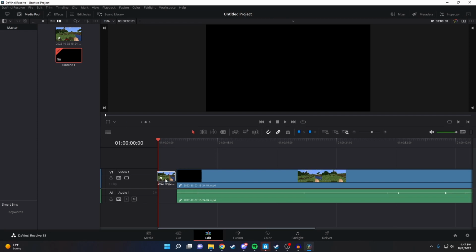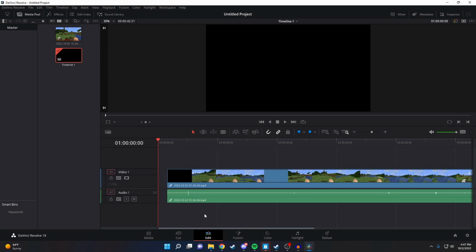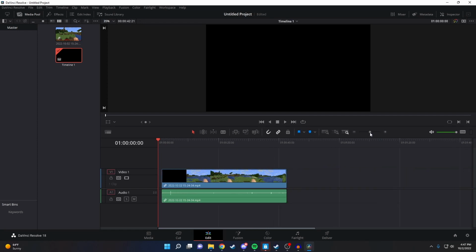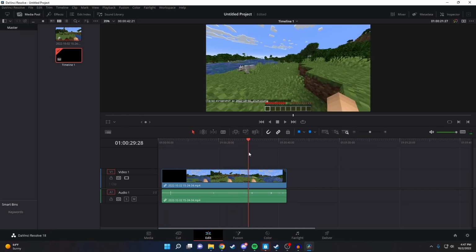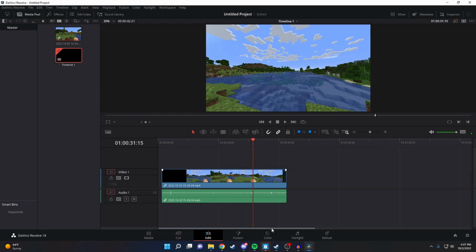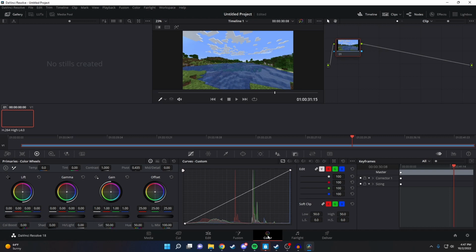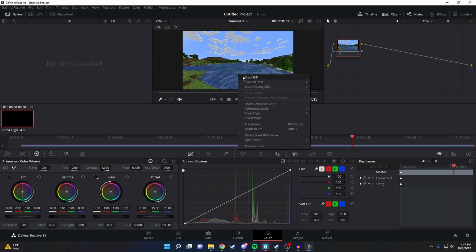After that, you want to hit the Edit button on the bottom, and then drag your video onto your timeline. Now to actually capture your image, what you need to do is drag the playhead over the frame that you want to take a picture of and then click on the color button. Now right click on the video player and select grab still.